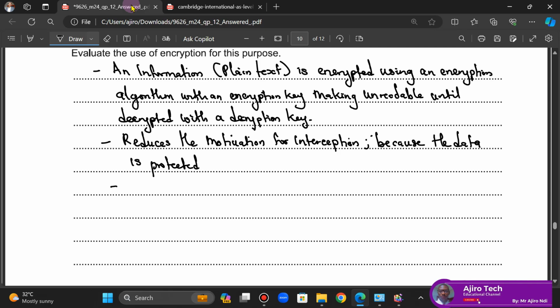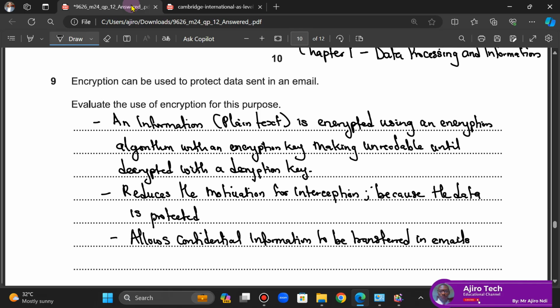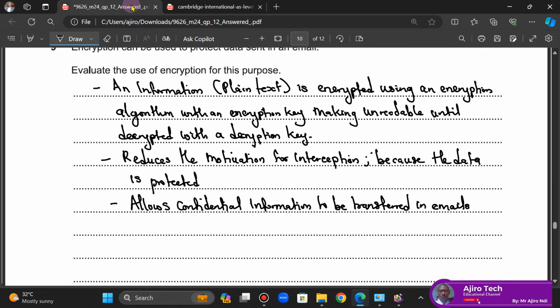Another one. It also allows, because of this, it allows what? Confidential, very sensitive information to be transferred in what? Emails. Remember, we're looking at emails. So even if it is sent using an email, even anybody that intercepts it will not be able to understand what it means.